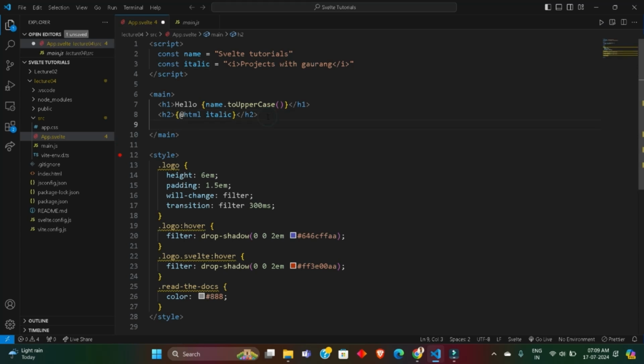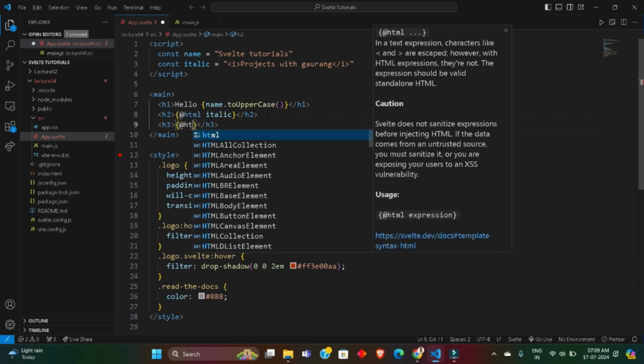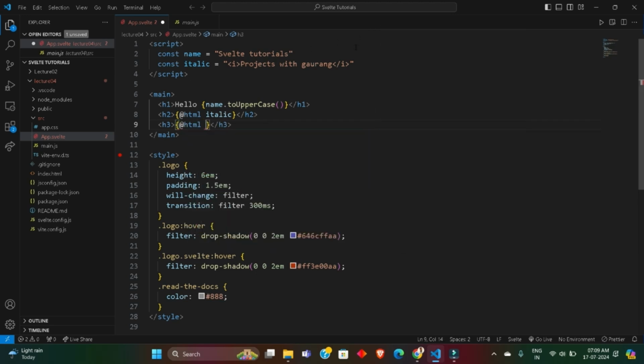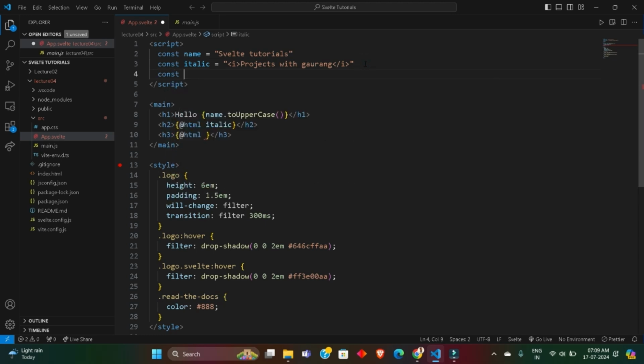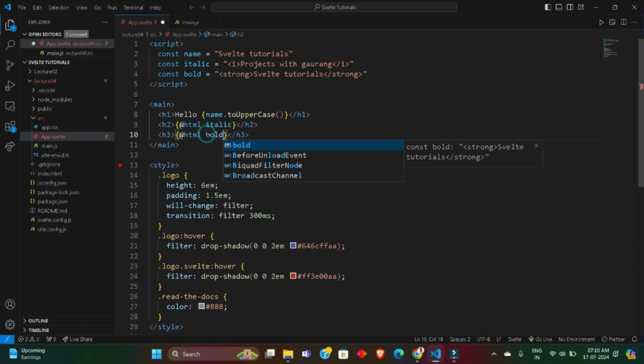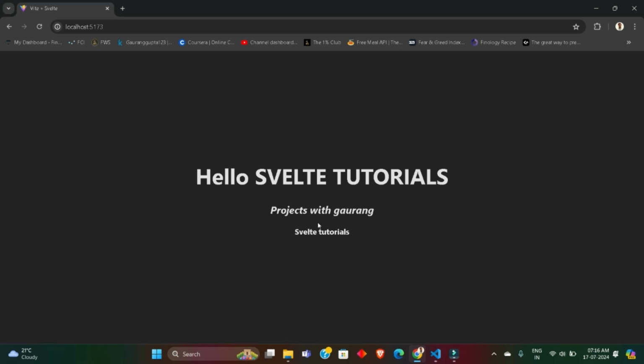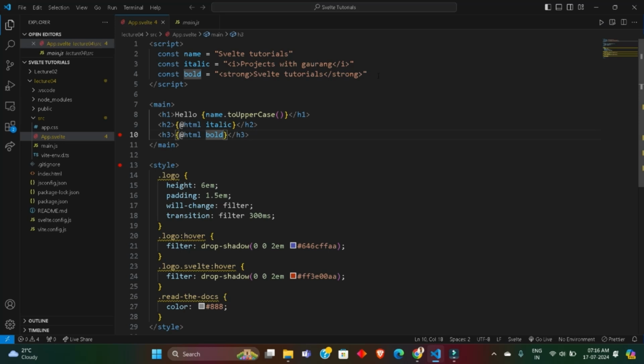You can use any tag with that. For example, let's take one more example with @HTML, and here we can define a new variable called bold, which will be strong. So now you can see our text is rendered as bold. You can do many variations also. If you have put some styling here, you can also do that.